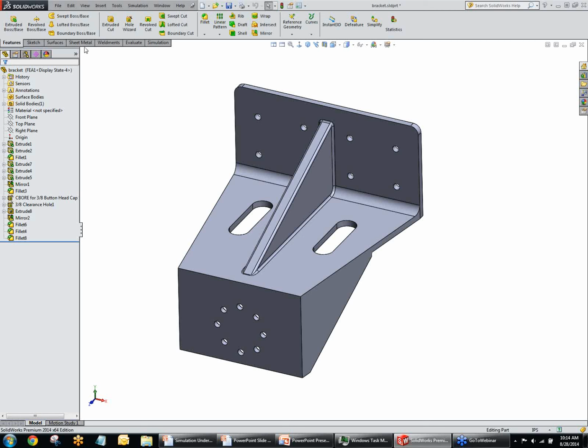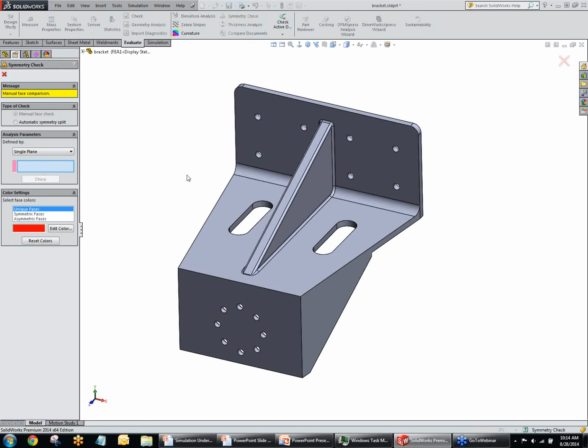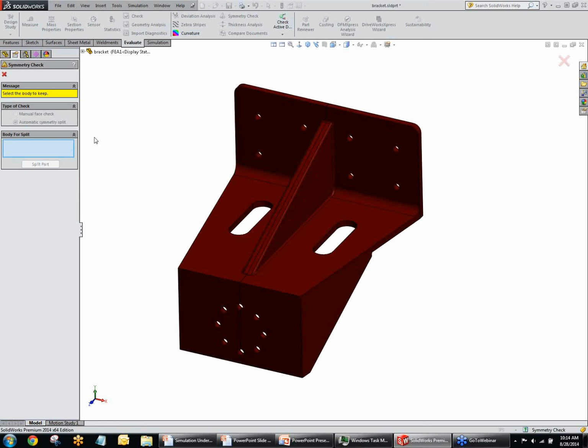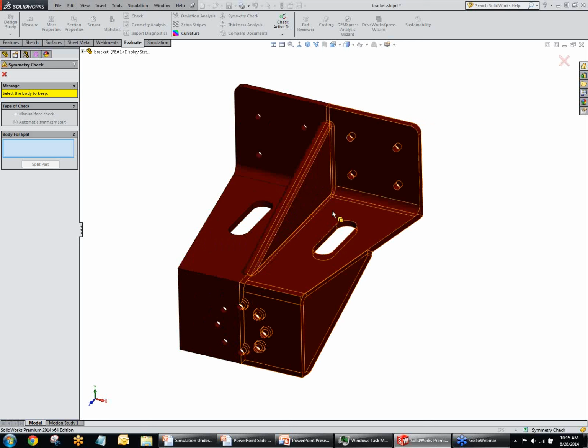Let's go into the Evaluate tab of my Command Manager, and this Symmetry Check is very important. Running the finite element analysis, if I have symmetric loads, maybe loads that are pulling straight off of this face here, or in a downward direction on this part of the model, I can have SolidWorks automatically create a split body feature that gives me a symmetry model on one side or the other.